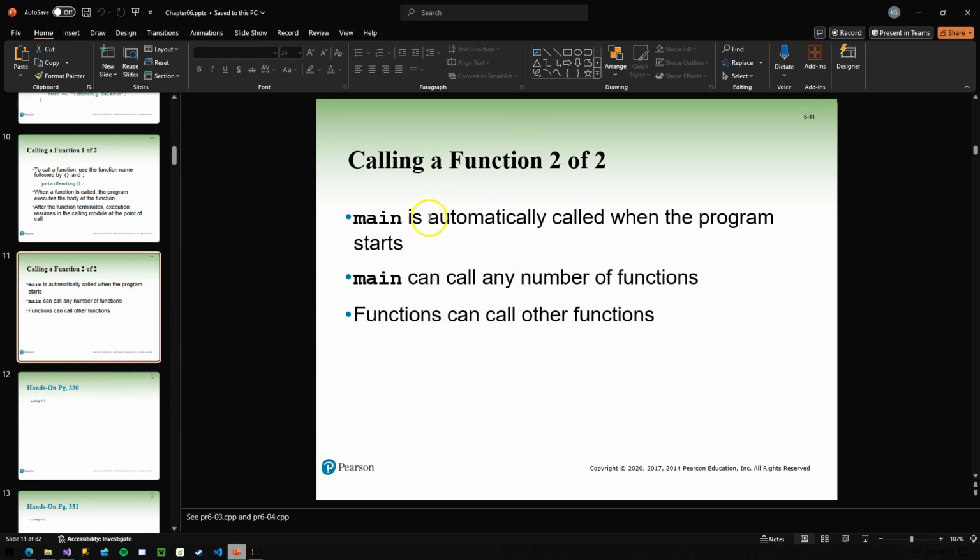So of course, main is the function that's automatically called when the program starts. Main can call any number of functions inside of it, and functions can call other functions. So you can have functions and functions and functions, as many levels deep as you want or need.